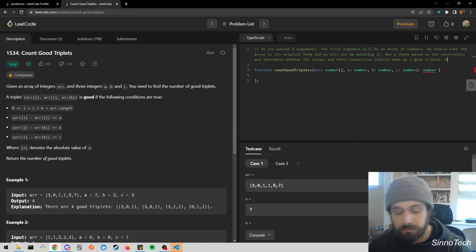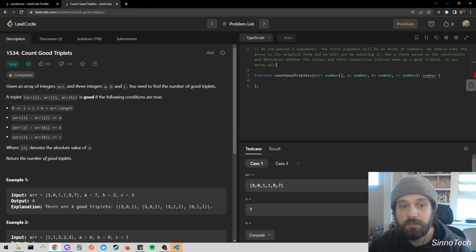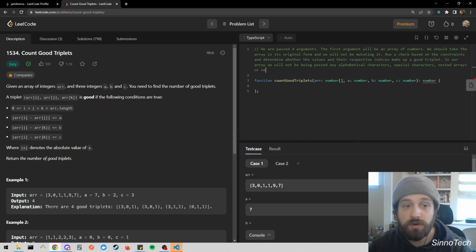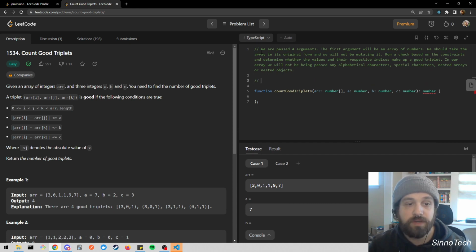Okay. In our array, we will not be passed any alphabetical characters, special characters, nested arrays, or nested objects. So it will be fairly simple. We don't have to do any manipulation of that sort. And what are we returning? So if you come across a good triplet, count it and return the total count.